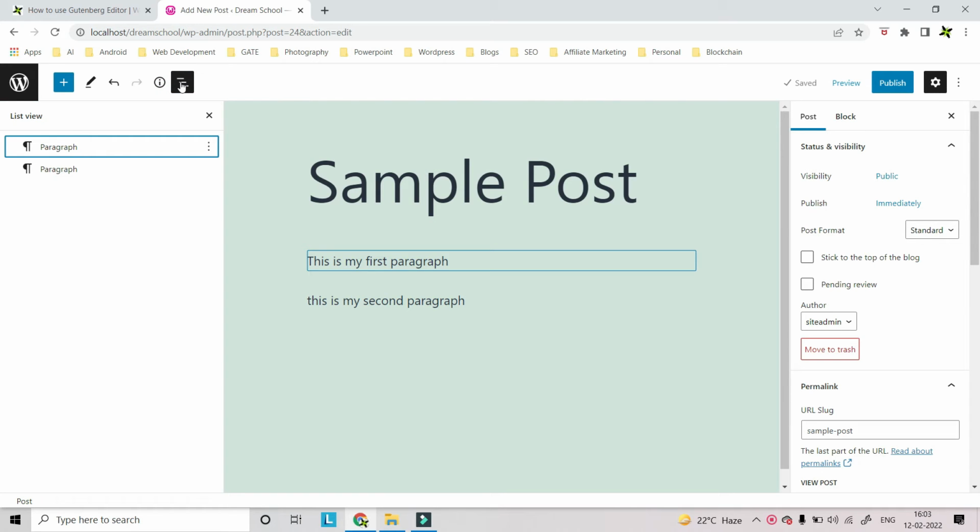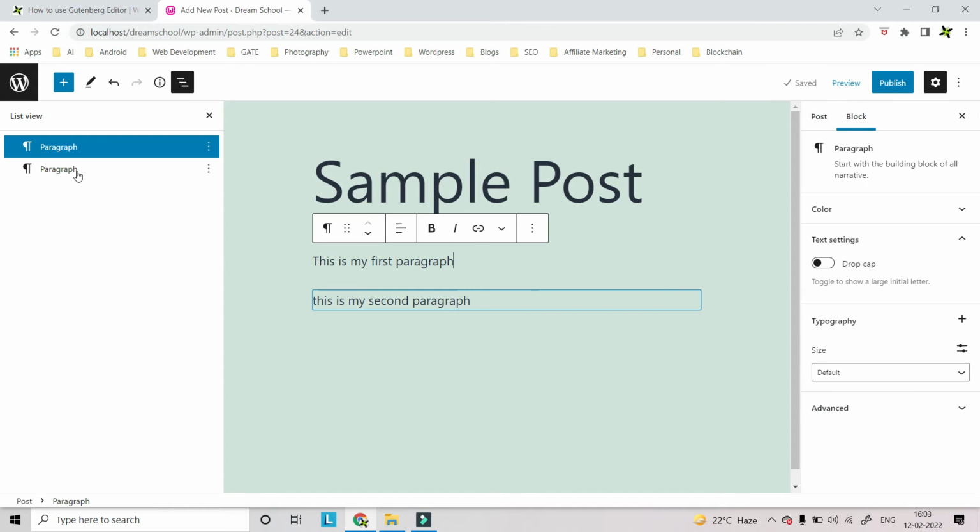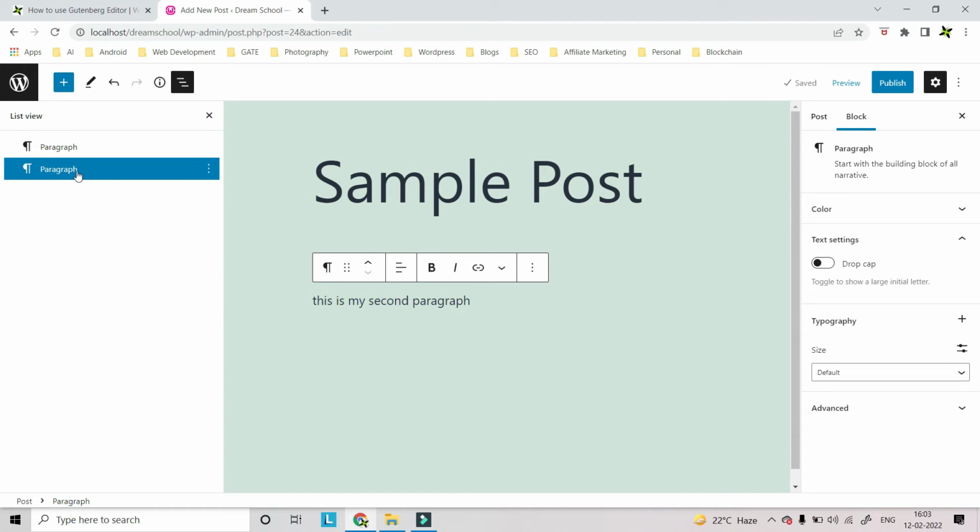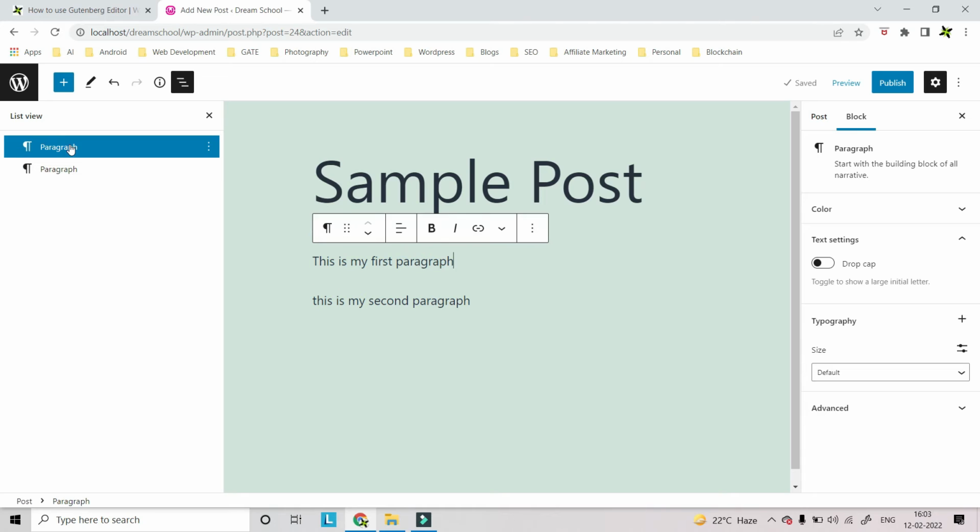It also displays the hierarchy among the blocks. You can use it to easily navigate through the block. Like if you click on this, it will select your second paragraph. If you click on this, it will again select your first paragraph.